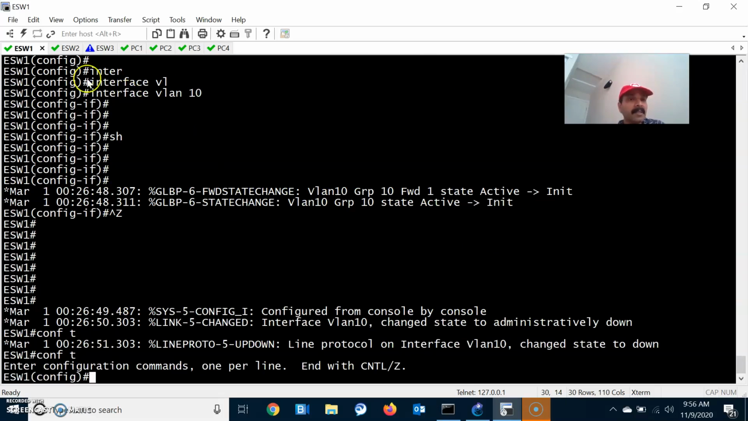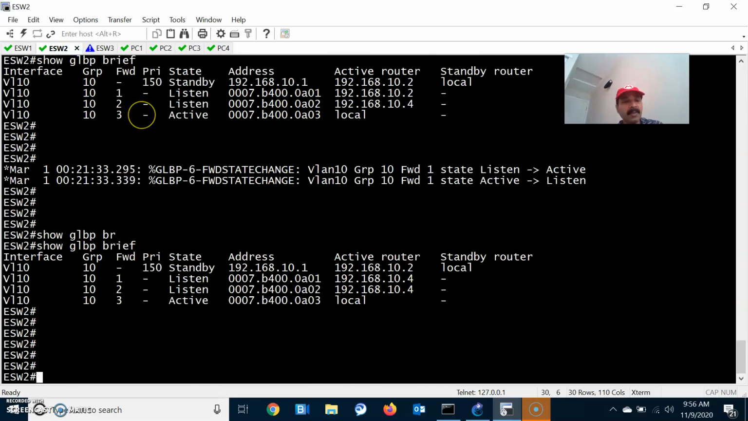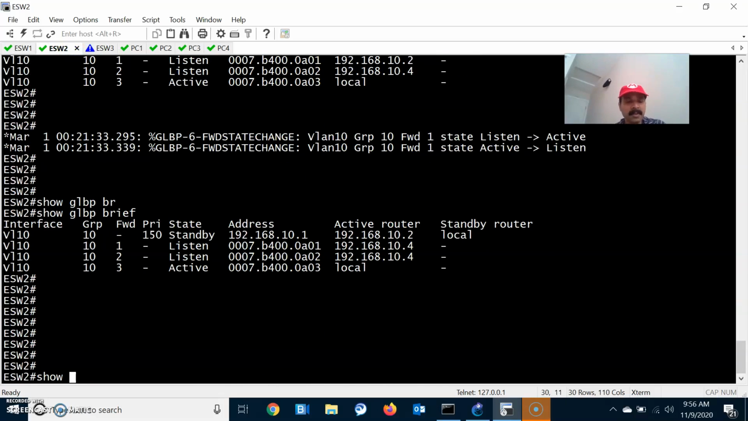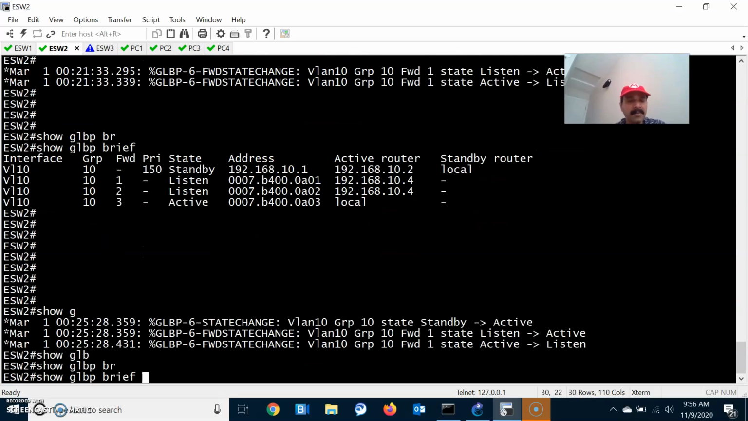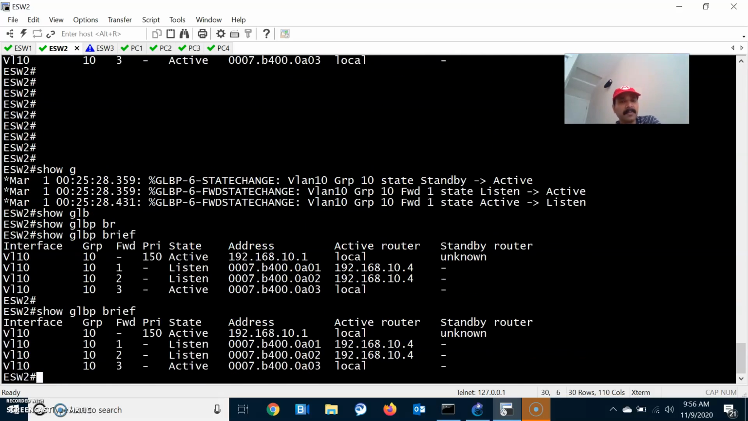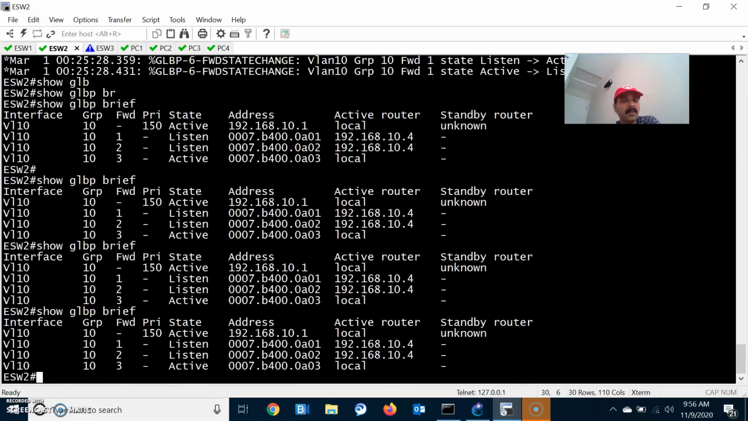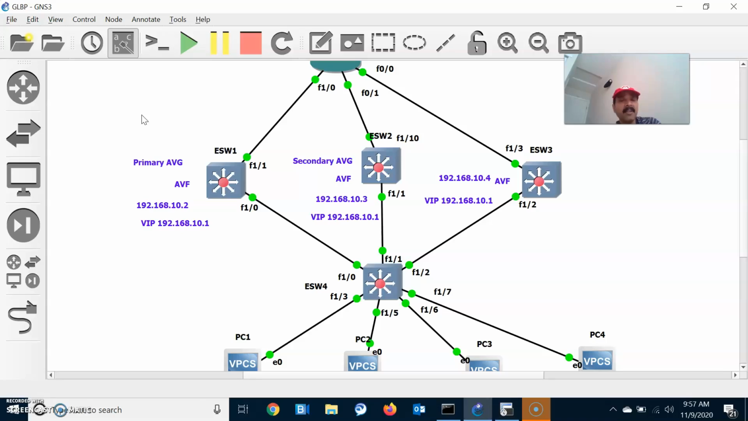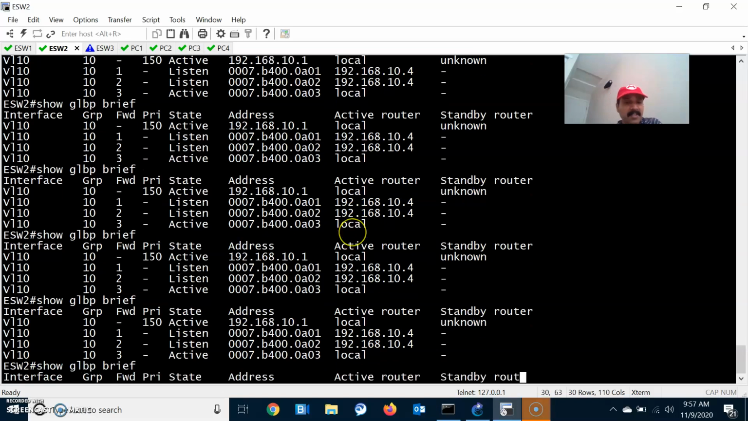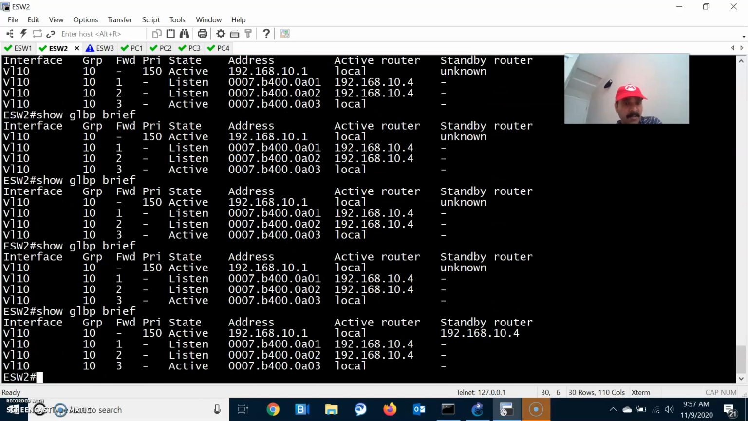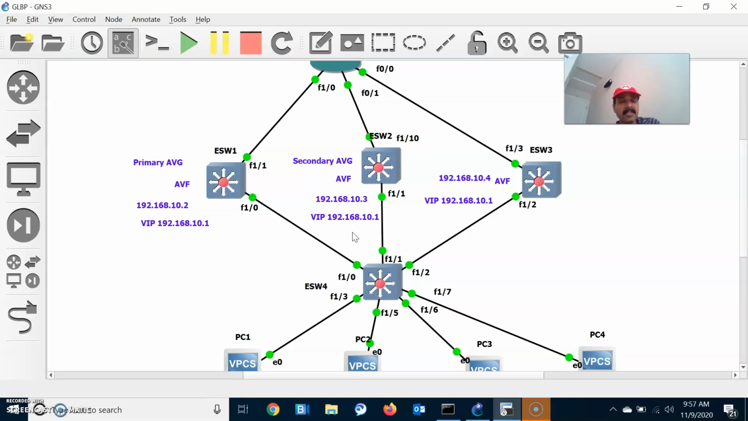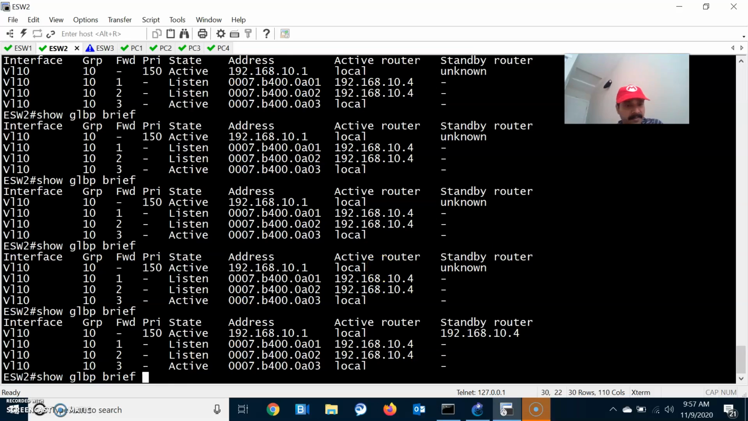What happens? Automatically the standby AVG will take over the active role. Show GLBP brief. So we're able to see, right, this will take over the active role, and even the active virtual forwarder will be handled by the secondary AVG. So the secondary AVG will take over the role in assigning the active virtual forwarder. That means it will answer the ARP request and it will forward the ARP reply information, right? It will forward the virtual MAC address to the individual client.